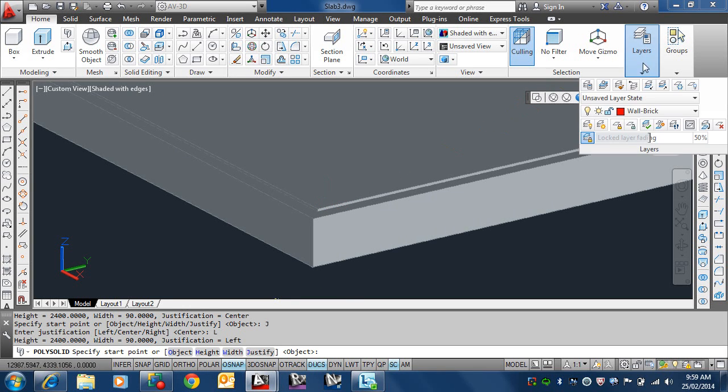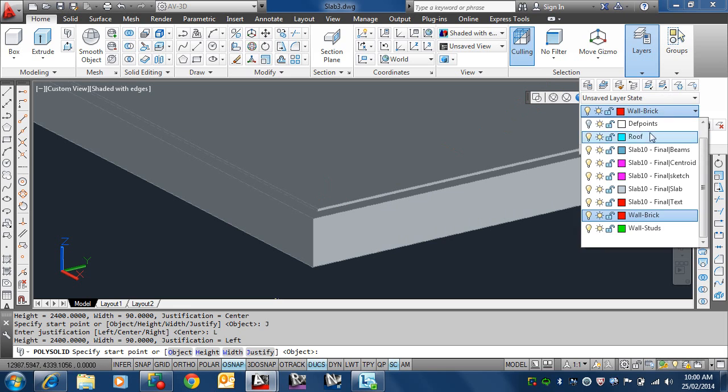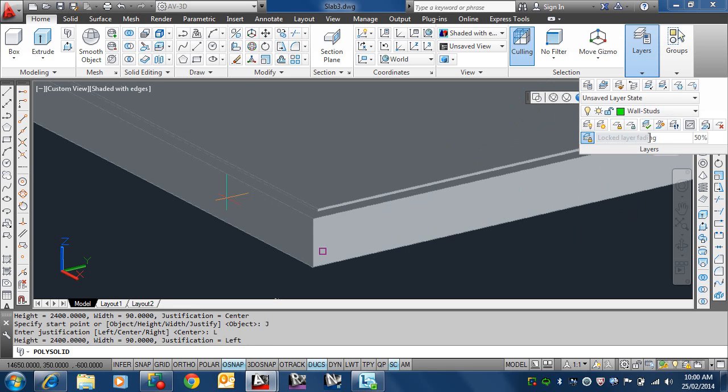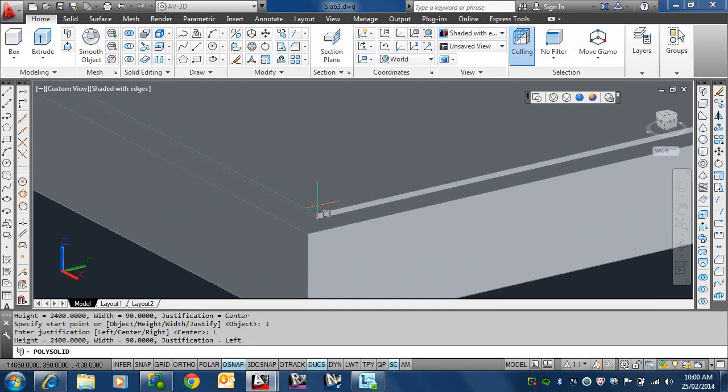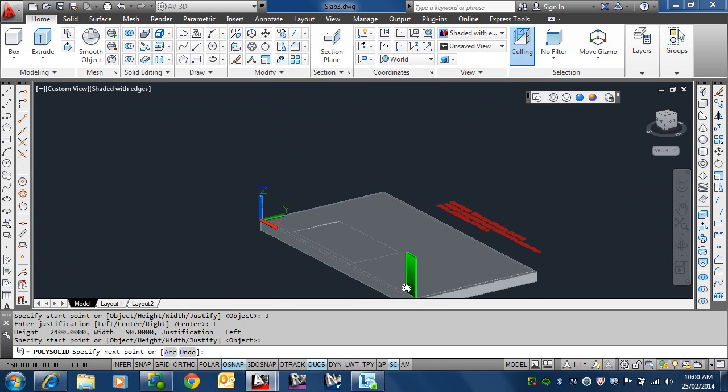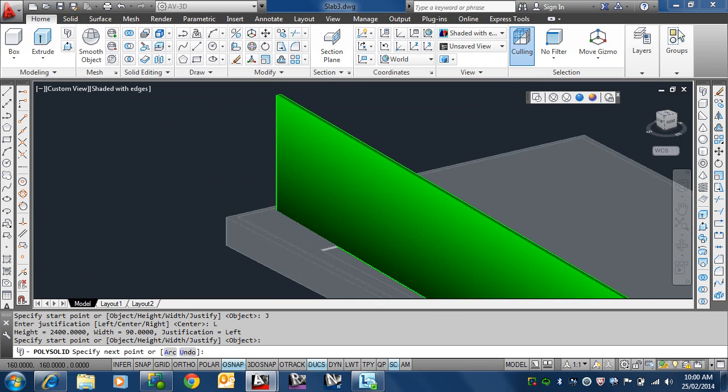So what layer did I set? Good point, wall brick. So I better make sure I'm in the right layer. All right, not sure that I am because I'm in the middle of command. No, I am by the look of it. So let's do that. Let's go here. All right, there I am in the green layer. Beautiful. All right, so let's keep going around.